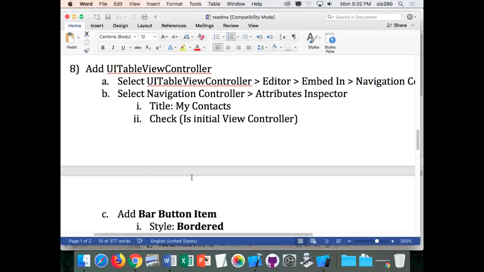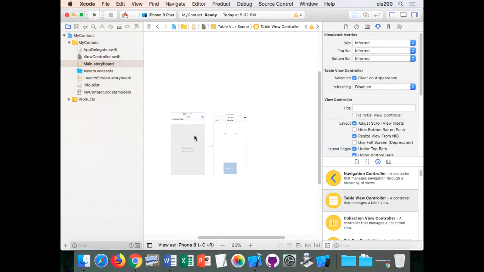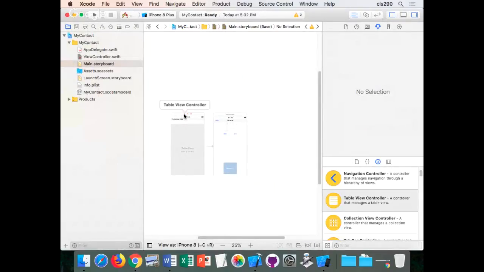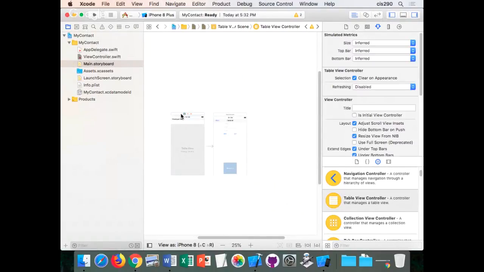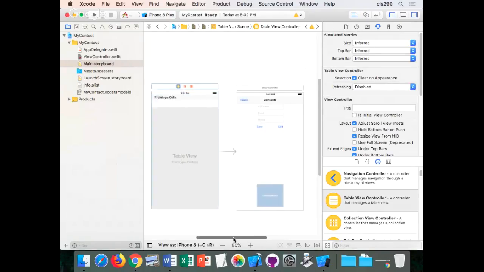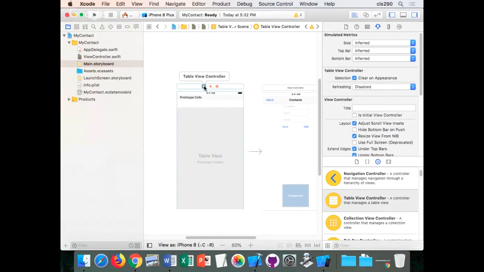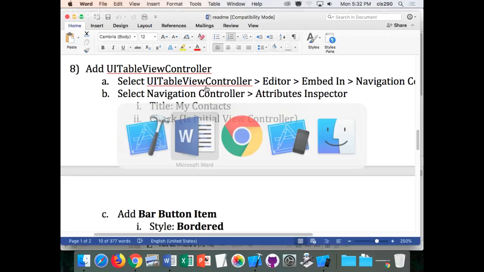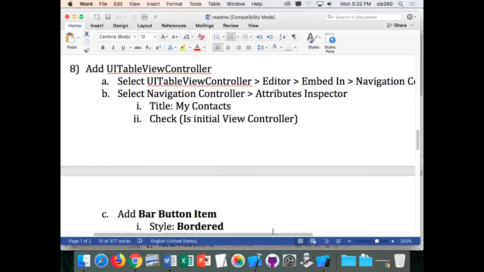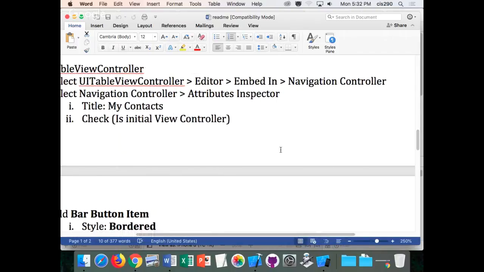So we put the UI table view controller in there. And now, with the UI table view controller selected, and you'll know it's selected, by the way, you might have to zoom it in a little bit. I'll zoom mine into 50%. Make sure that the icon is selected, which is a view controller icon, the yellow one there on the left. Once you've done that, we're going to go to Editor, Embed In, and then Navigation Controller.